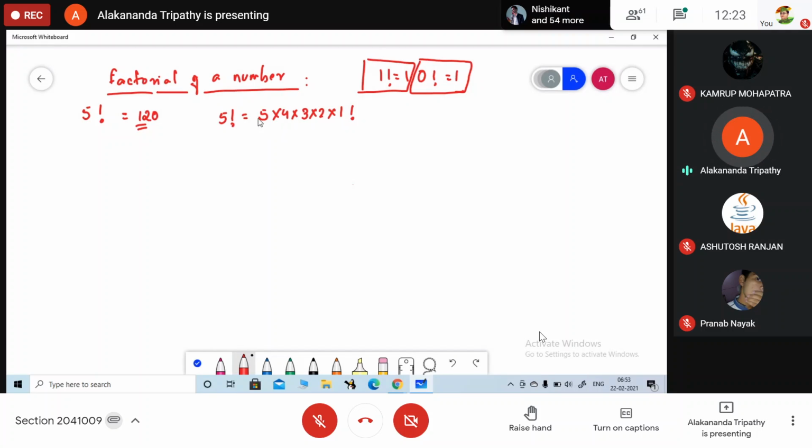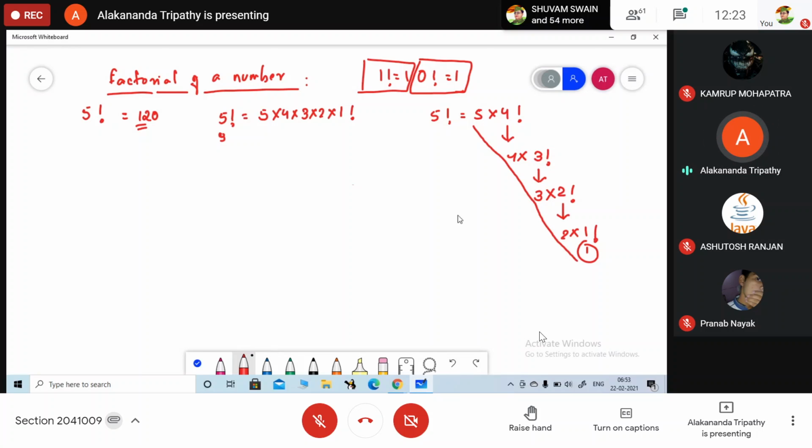So what you are doing here? Basically, 5 factorial is what? 5 into 4 factorial. Again, 4 factorial is written as 4 into 3 factorial. 3 factorial is 3 into 2 factorial. 2 factorial is 2 into 1 factorial. So here the value for 1 factorial is 1. So here we are just multiplying 5, 4, 3, 2, 1.